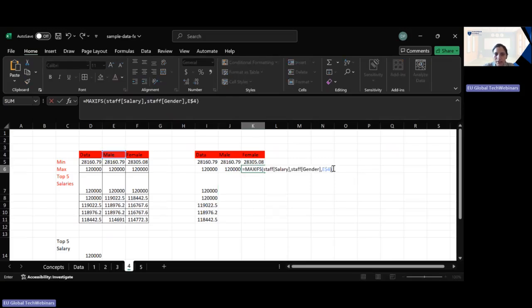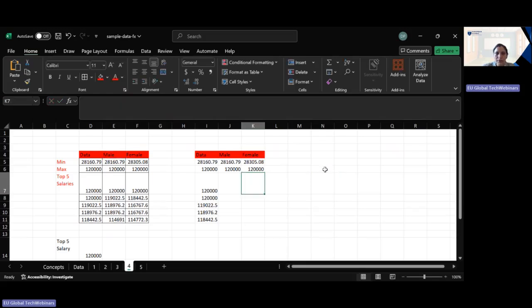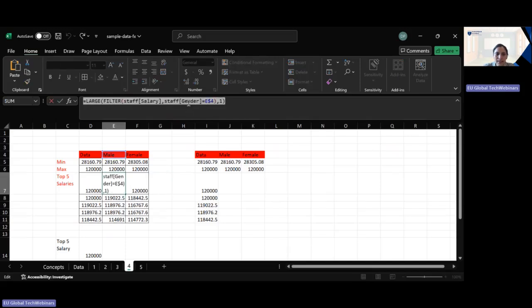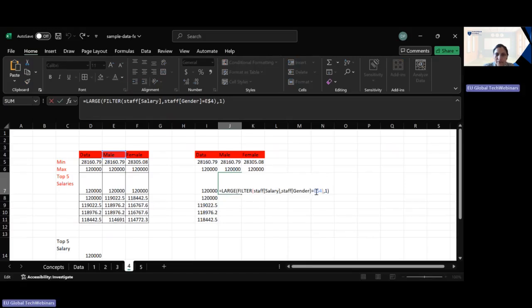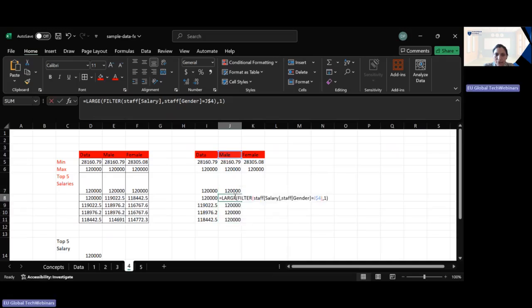Similarly, over here, we are going to use K$4, which is going to give the maximum for this. For this, we are going to use the LARGE function only. But the only thing that we have to see is that here we have to use gender as J$4, right? And it is going to give the same output. So when we take it to the next level, we have to put 2 over here.